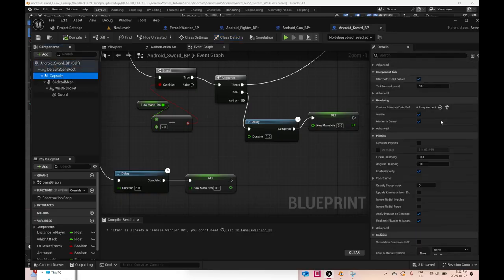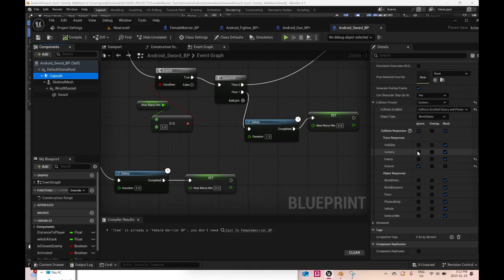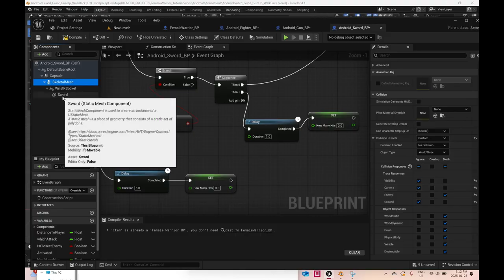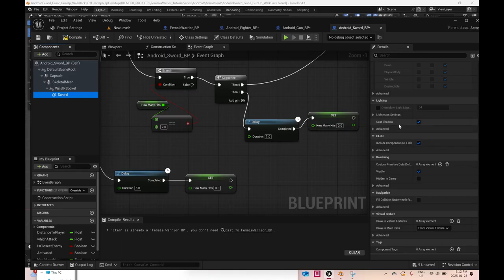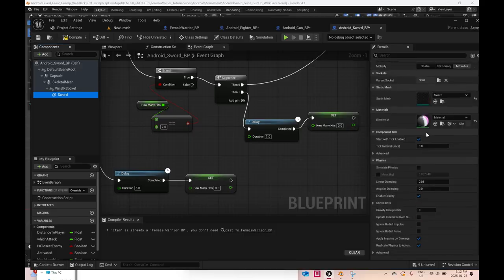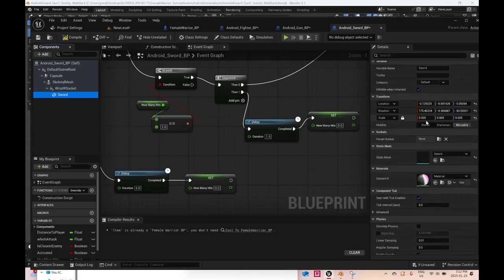And lastly, the enemy with the sword, ignore camera, skeletal mesh, ignore camera. And I should also double check the sword. And I'll just set that one to no collision. Okay, so I'm just gonna quickly double check.